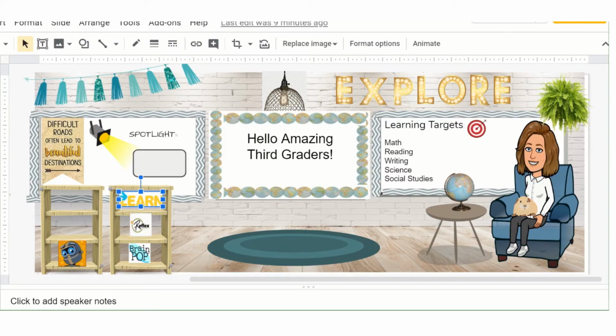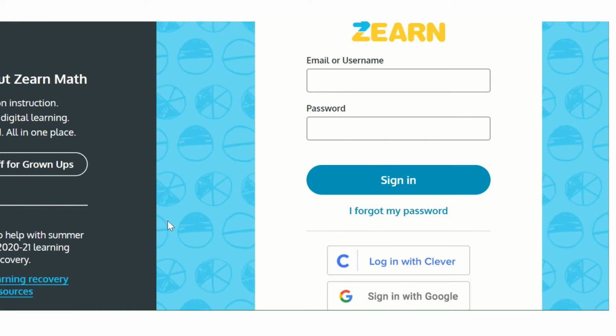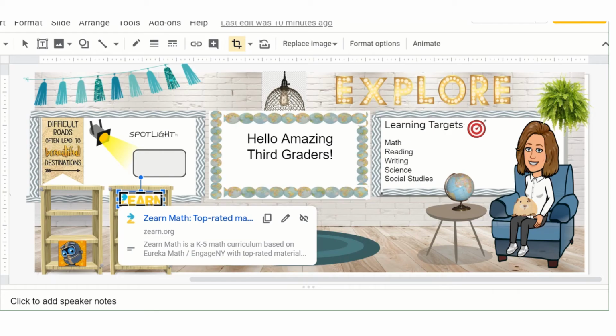Let's start with what a Bitmoji virtual classroom is and why use it. I like to think of it as a single page website, if you will, where it's one page that's interactive and it's easy for students to find things. For example, I have some different websites over here that the students use for math and science. So for example, this Zern site, the students do math on here, so they can click on this and the website comes up, and if they click again, it takes them right to the login page and they can get started.